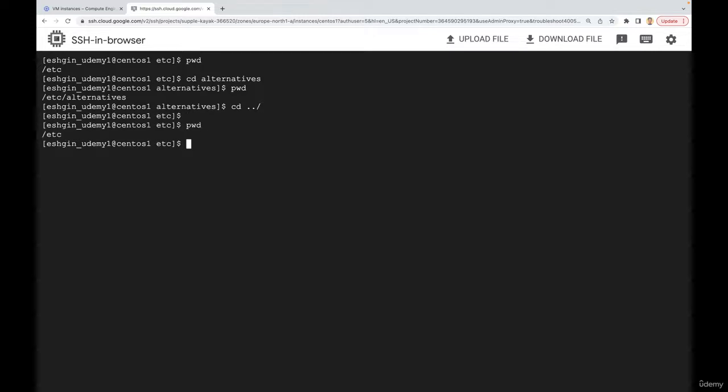So let's print the working directory. You see that previously it was under alternatives, but right now we are in the etc directory. And if I do this command again, cd two dots slash, I will go to the root directory. Let's use the pwd command again. So this is the root directory. And if you want to go to your home directory, you can just use the tilde sign with cd, because if you remember, we said that the tilde sign is the home directory. So cd tilde sign and press enter.